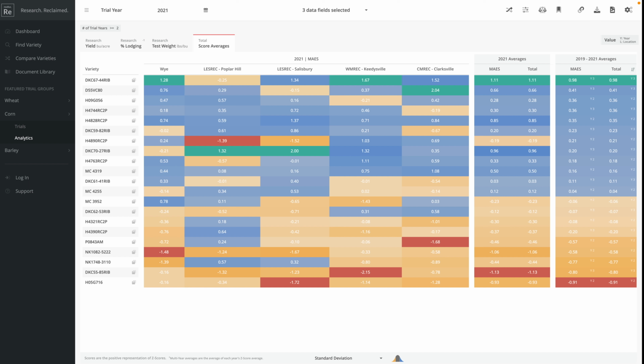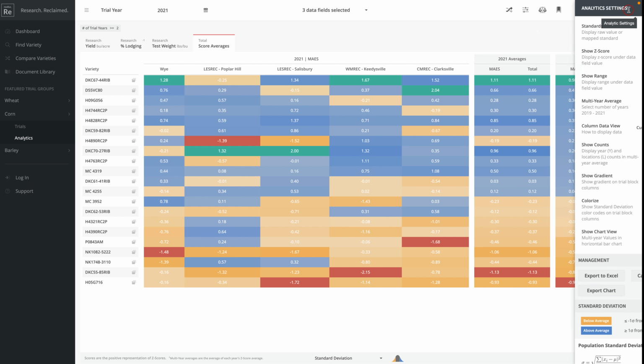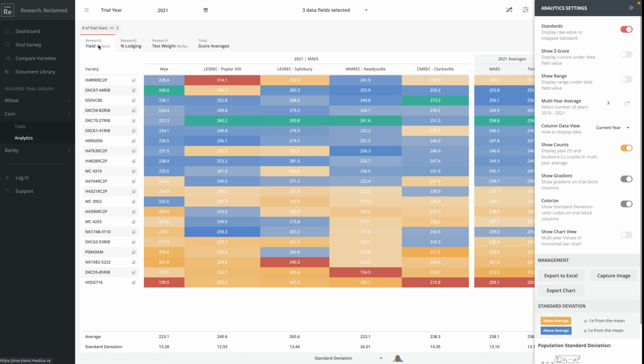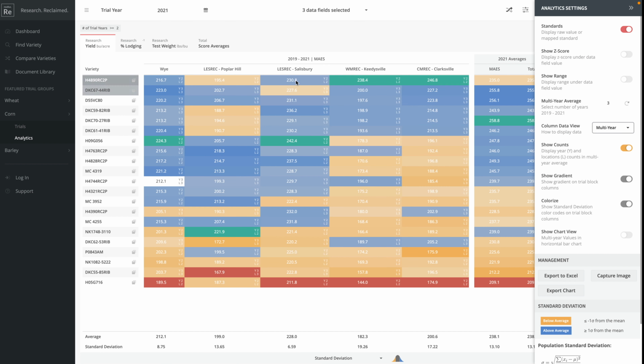The last thing over here on the far right, these settings, give you the ability to modify the view that you're looking at. So if you wanted to change your multi-year average that we were looking at, you could adjust that here to anything that you want. You can turn on the ability to see ranges, to see your z-score. You can even look at, if I go back to yield here, I could say, instead of looking at the current year's value for this particular column, I could change that to a multi-year value.